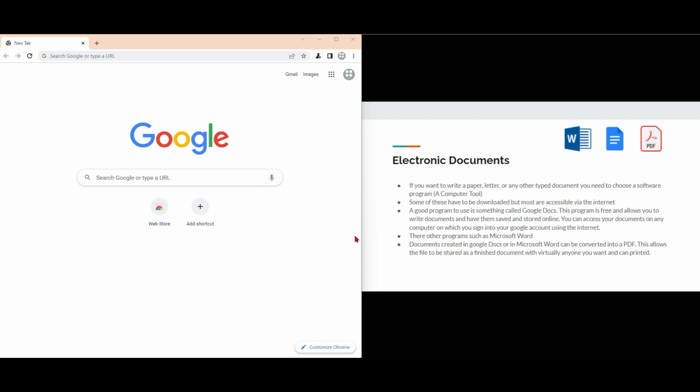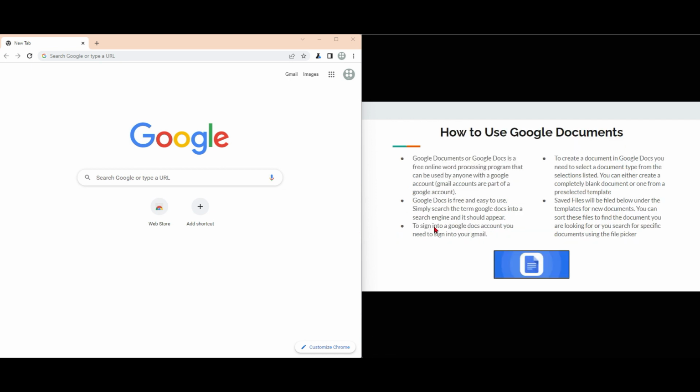Documents created in Google Docs or in Microsoft Word can be converted into a PDF. This allows the file to be shared as a finished document with virtually anyone you want, and it can also be printed.